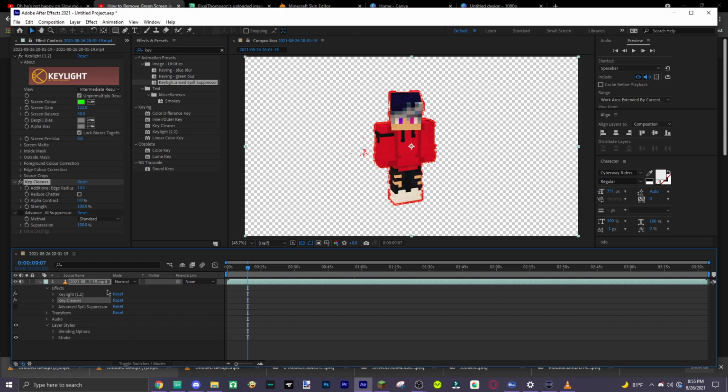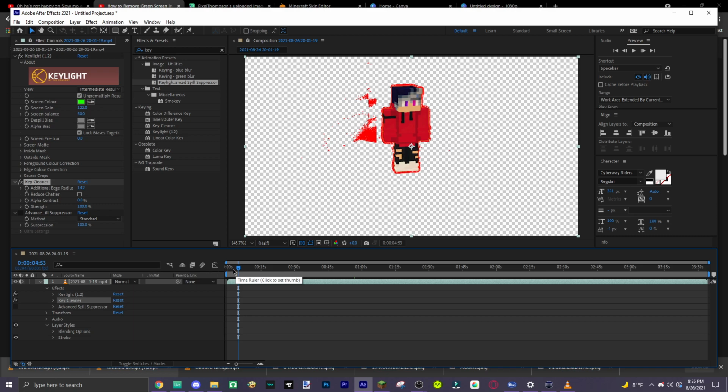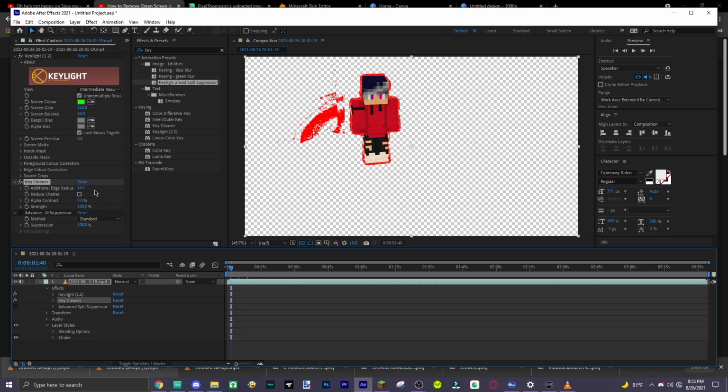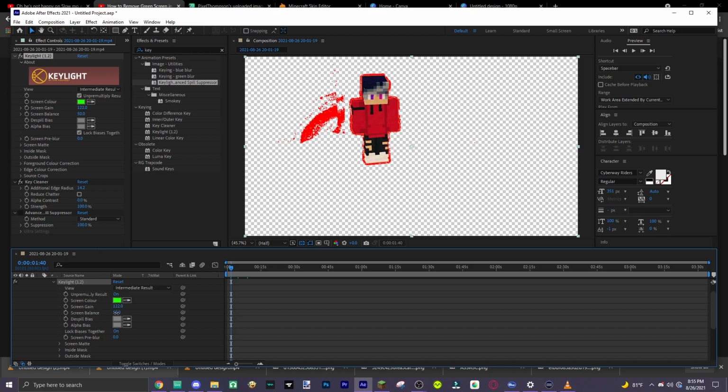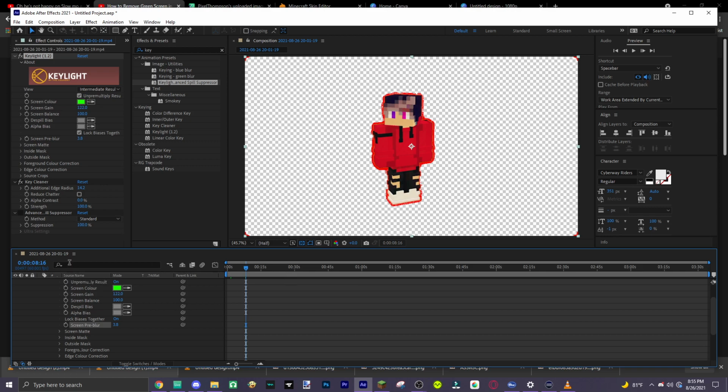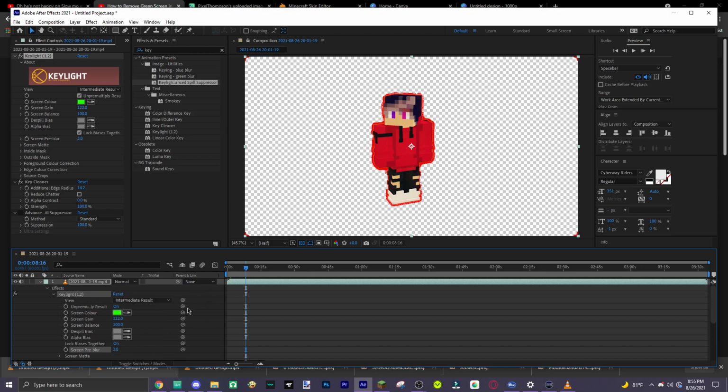Actually, I'm gonna keep the stroke on to see how bad it is in some areas and see what I can do to possibly fix it. Screen balance doesn't seem to be doing anything. Let me check this here. Screen pre-blur, okay, that might work. So all I really need to do now is fix up the stroke.